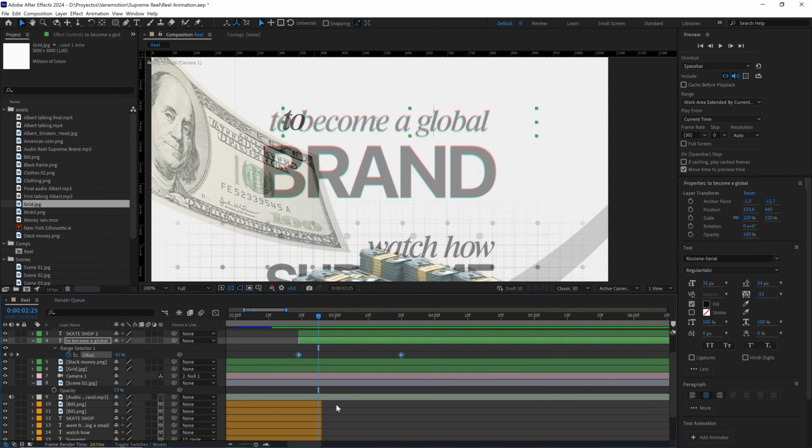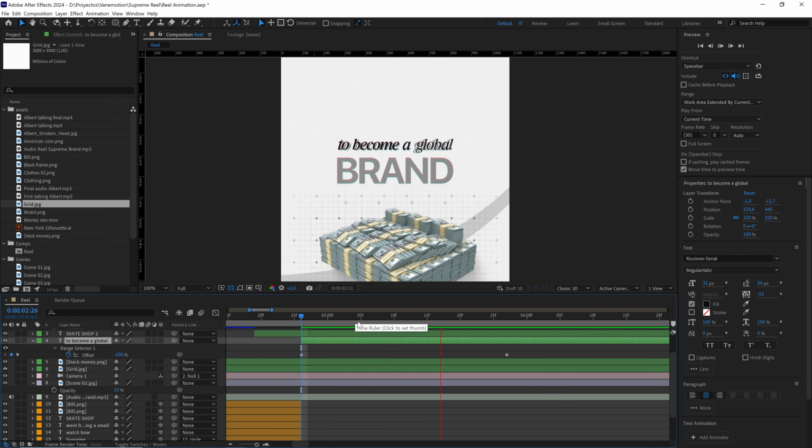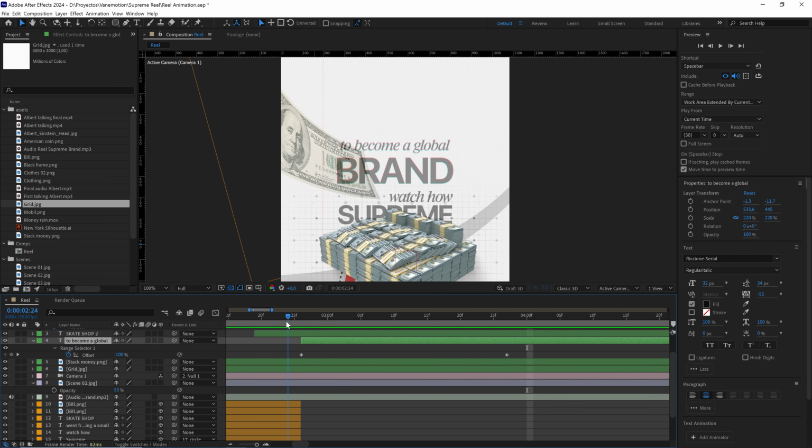With the Alt key pressed and the mouse scroll wheel, we can zoom in. And right here, where we will make the transition cut, this text animation will begin. But instead of moving the keyframes, what I'm going to do is move the layer. To becoming a global brand. Perfect.